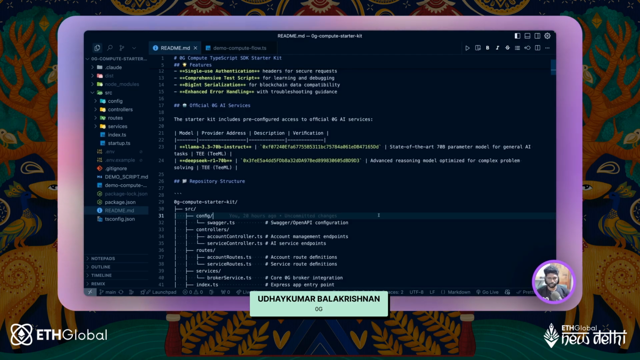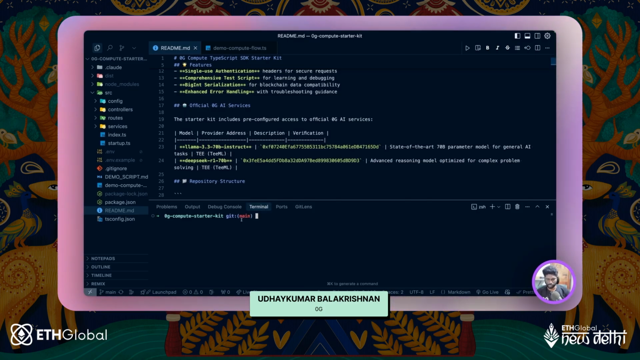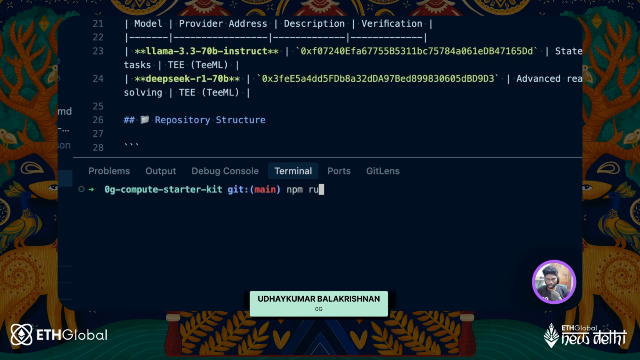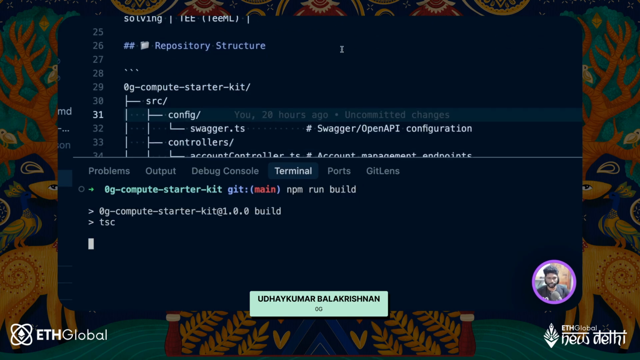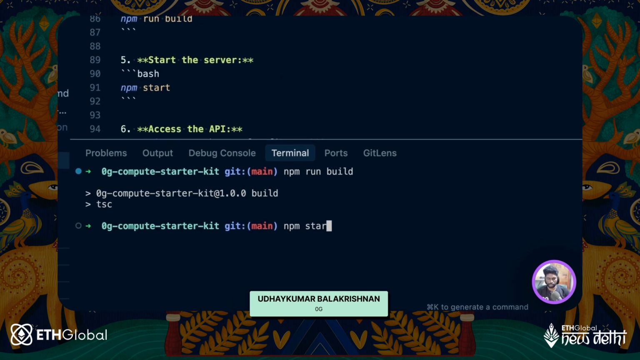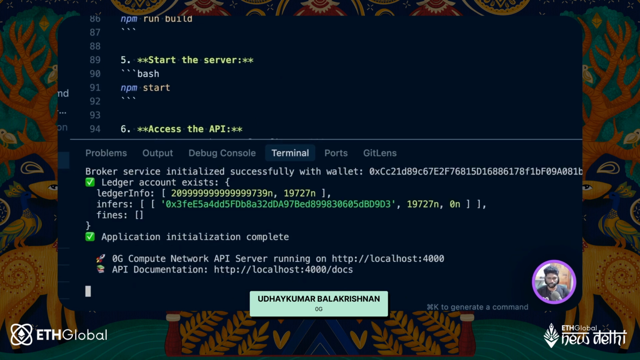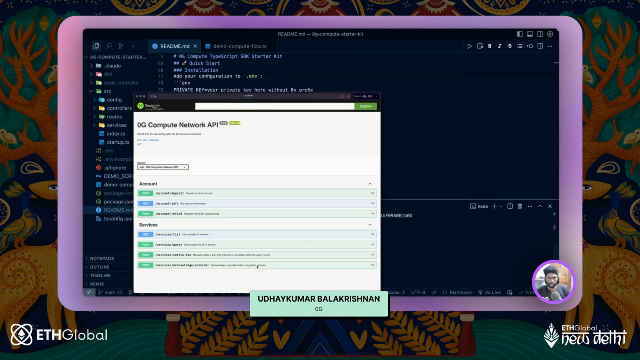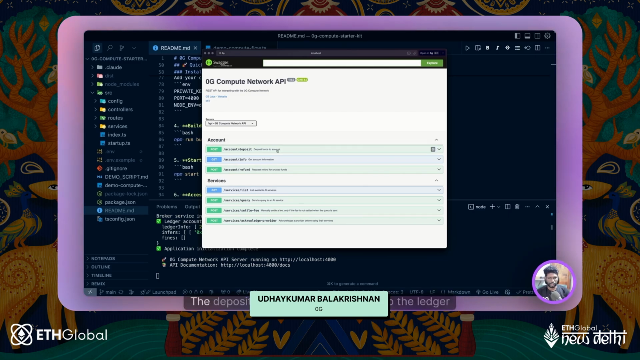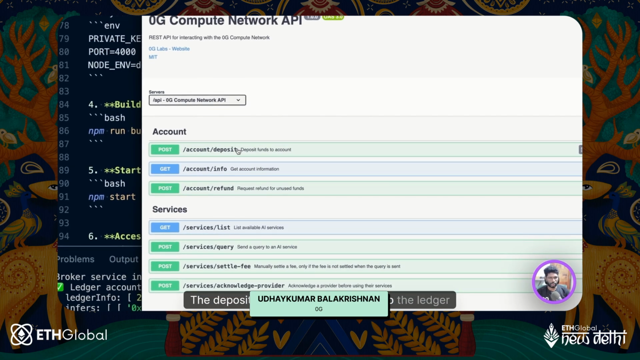To start with, we are building this project and we are going to start this. Here you can see we already have balances. We are going to open the Swagger documentation. Here we have different endpoints. The deposit endpoint is to deposit the amount to the ledger, and the info endpoint is to get the balance and other details like inferences that were previously made.